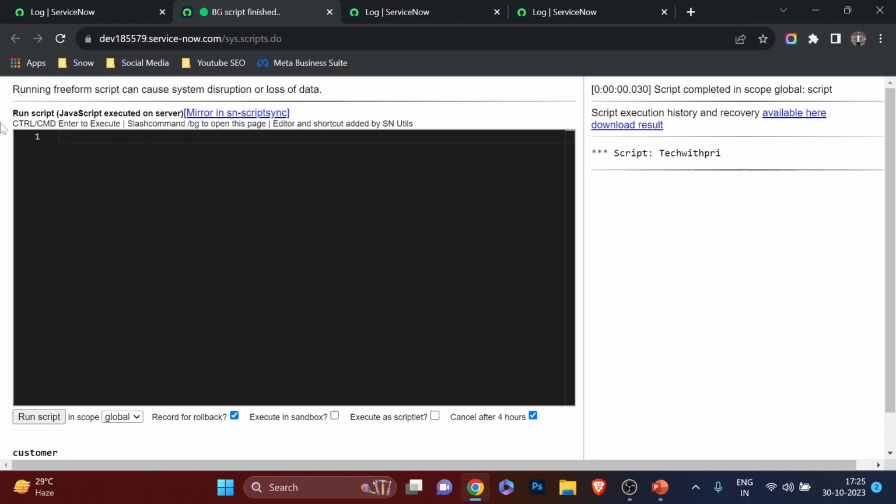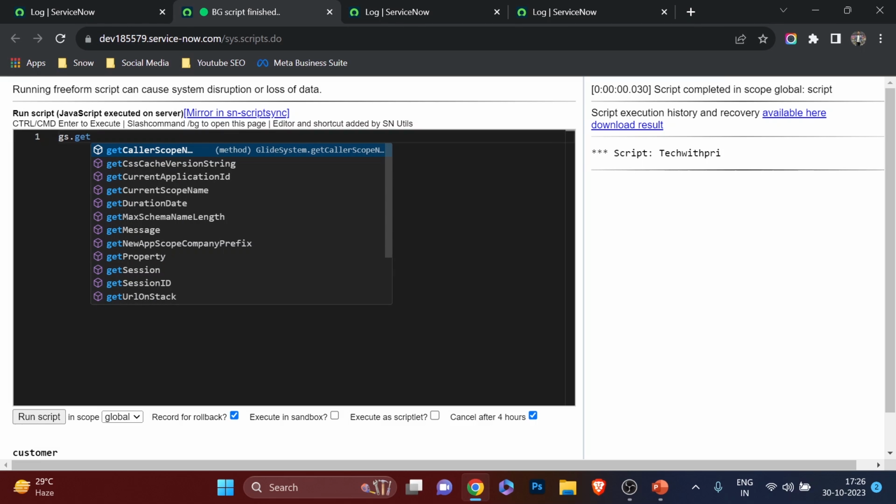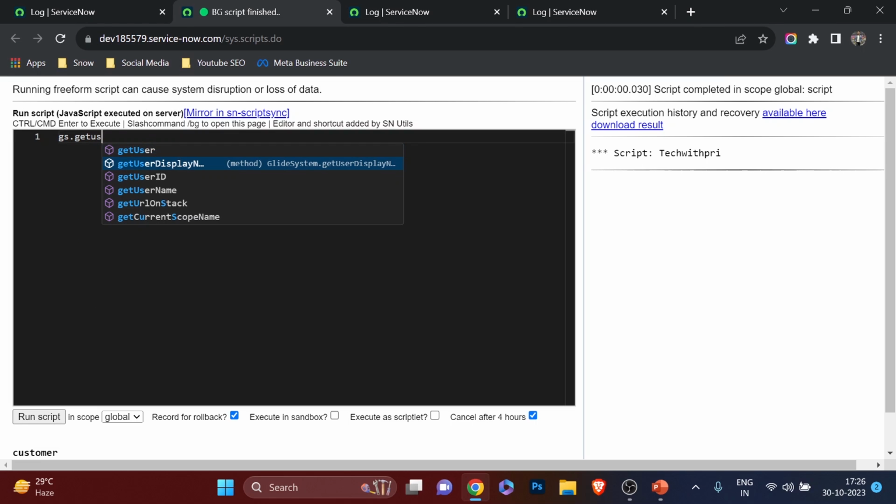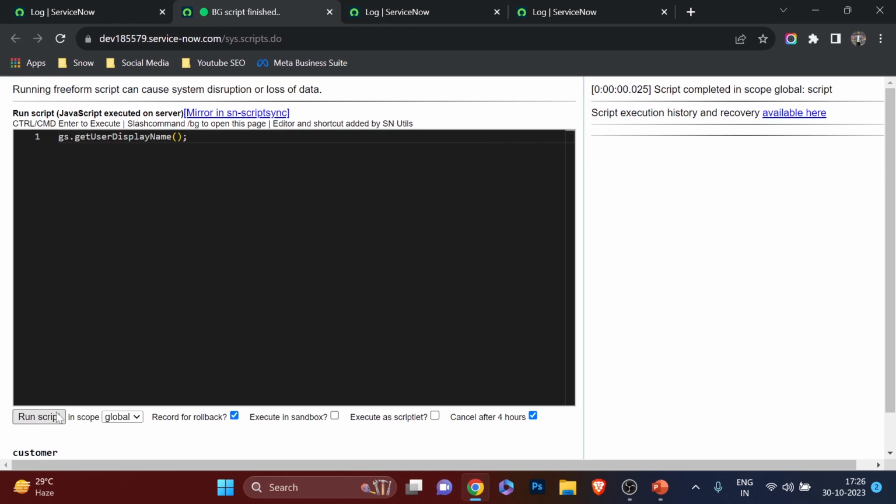While explaining GlideSystem, I informed you that GlideSystem is a very powerful API and it is mainly used to get information about the system, right? And the user. So now let's see something about the user. gs.getUserDisplayName. If I run this function, it's a very important one. If I run the script, okay, I need to print it somewhere.